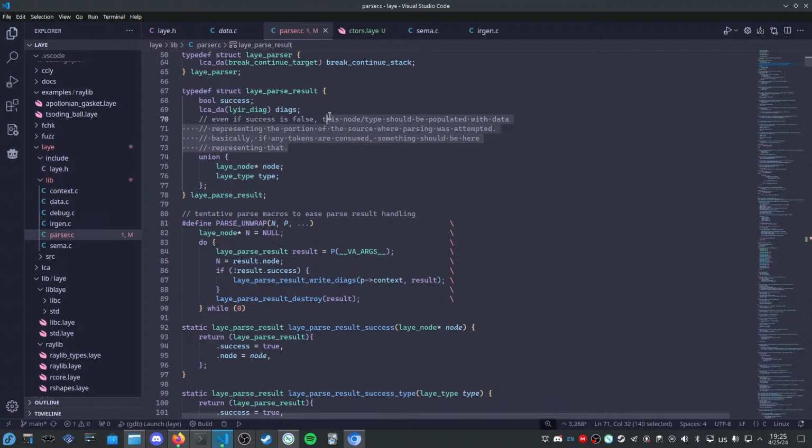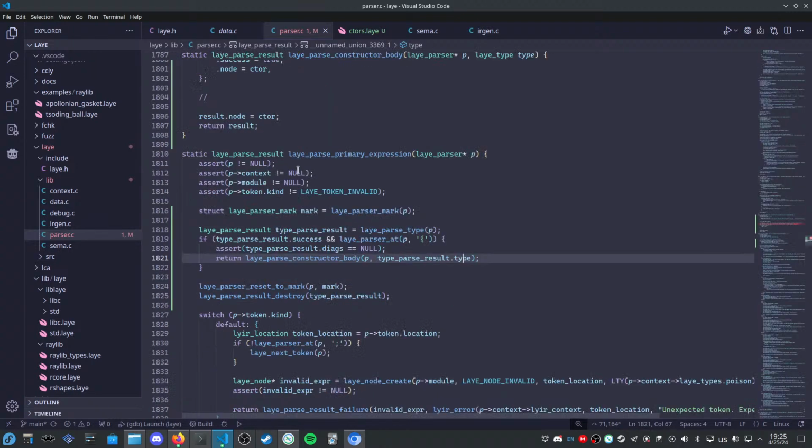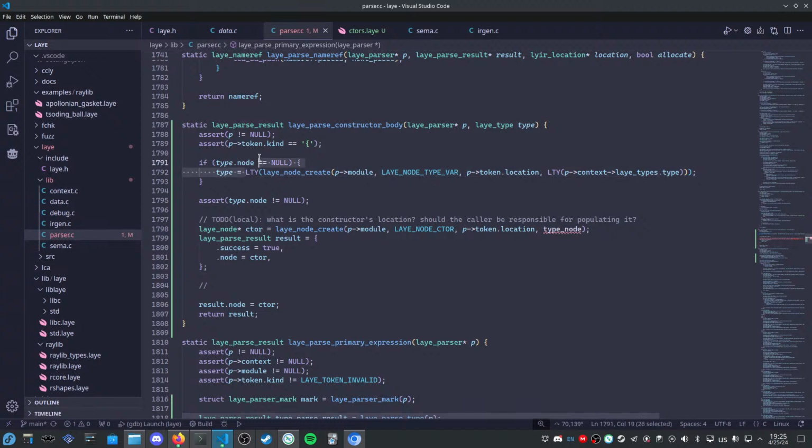Now, this also notes that these should never be null. Whichever one is correct should always be populated, which of course means that our check up here isn't checking for a type that wasn't parsed correctly. It's checking if no type was provided at all, which is exactly what we want.